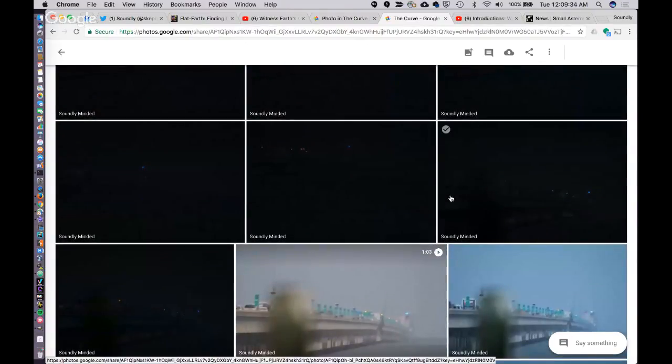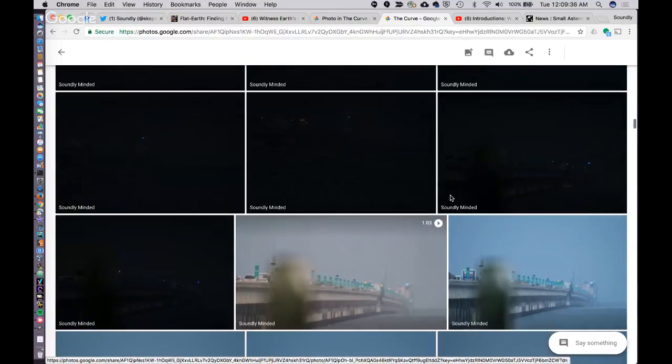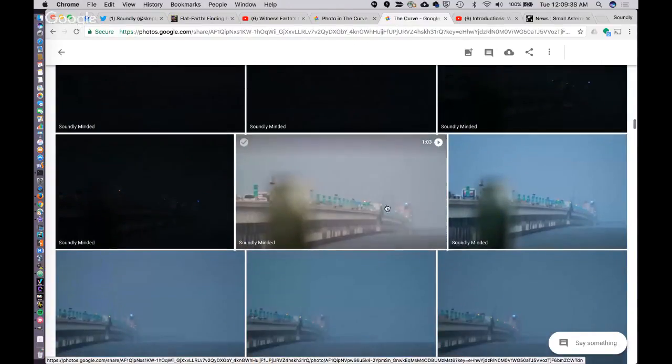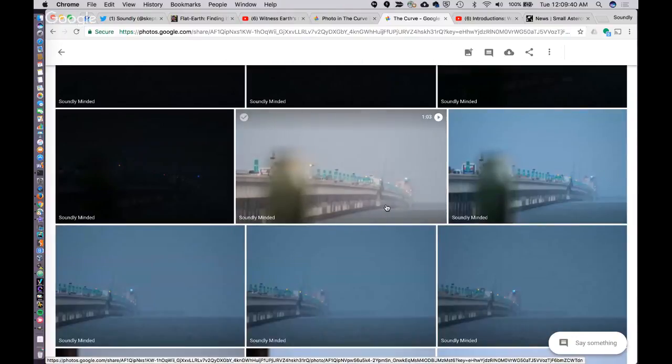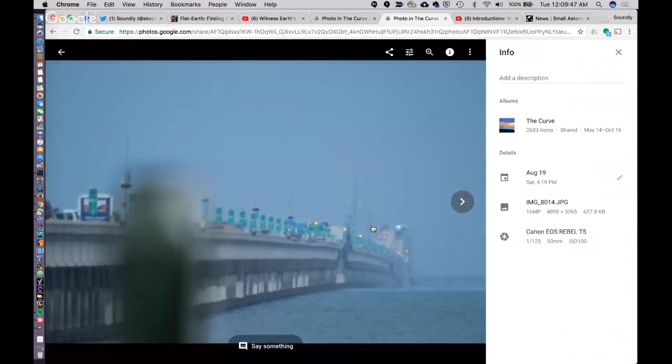These are some really dark shots. These were underexposed by accident, actually. That's a really nice shot right there. You can look at this one up close here. You can see how the yellow lights are all lighting up on top of the signs. Clear curvature there.